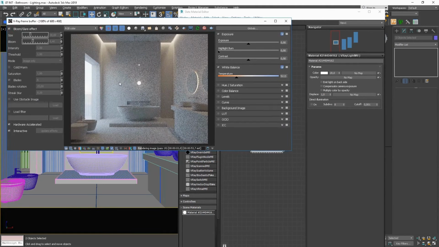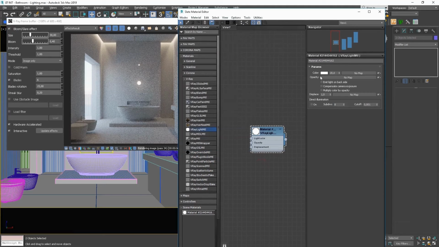Lastly, we will turn on bloom and glare effects to add photorealism.